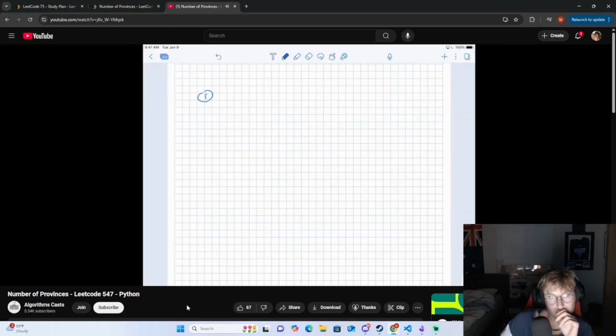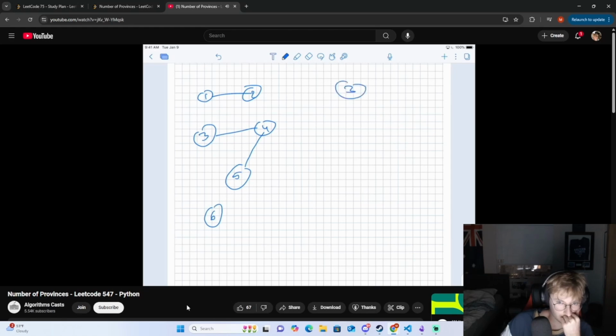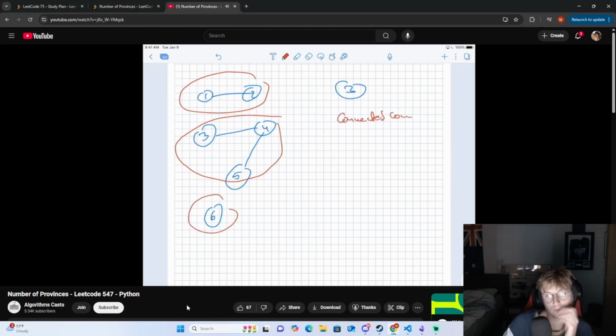Okay, so let's say we have maybe something like this with 3 connected to 4 and 5, and then we have 6. Then in this case, how many do we have? We have 3 provinces. Basically what we are looking for in a province is just a set of cities that are connected. These ones are connected, these ones are connected, and these ones are connected. And this concept in graph is just like a connected component. Okay. Now how do we usually do connected components? You can either use DFS, or you could use union find. You could also use BFS if you want. But in our case here, we'll just use DFS.